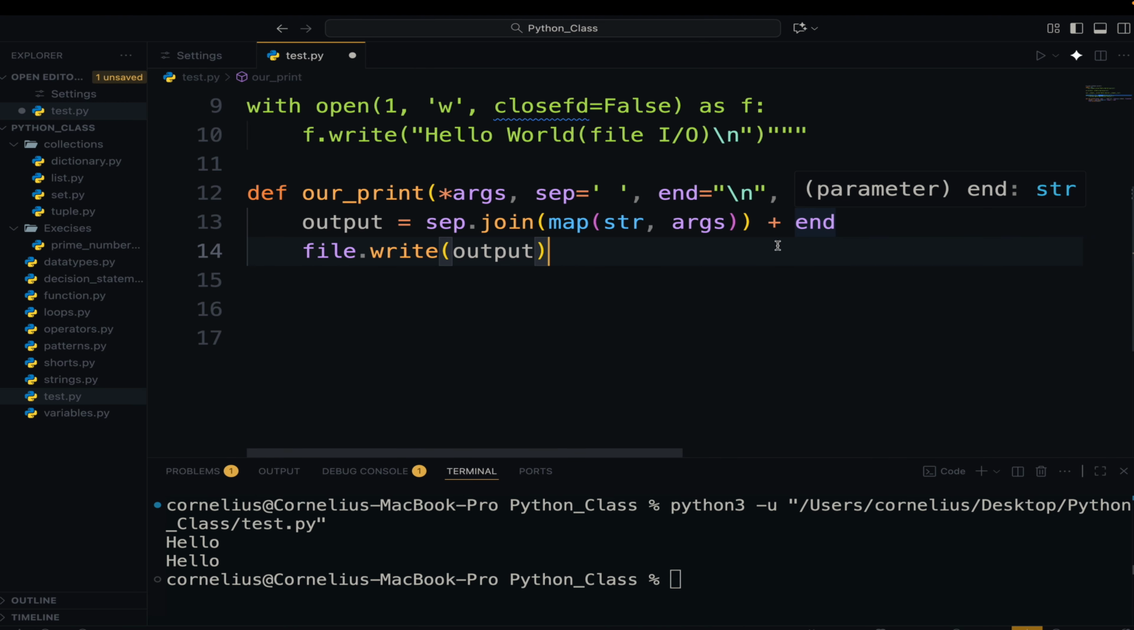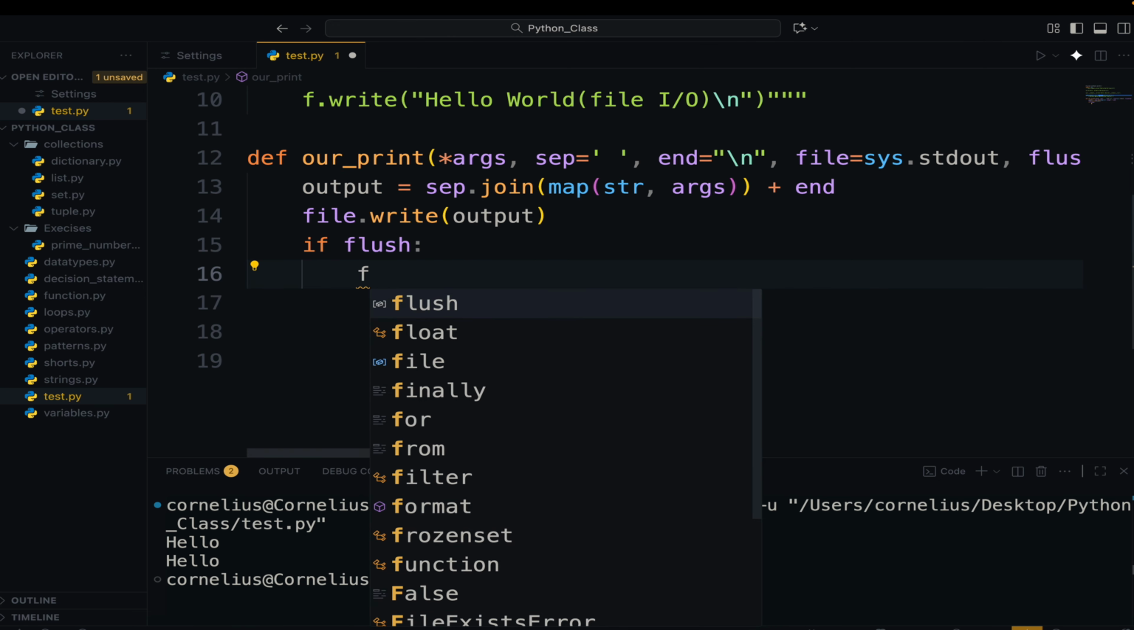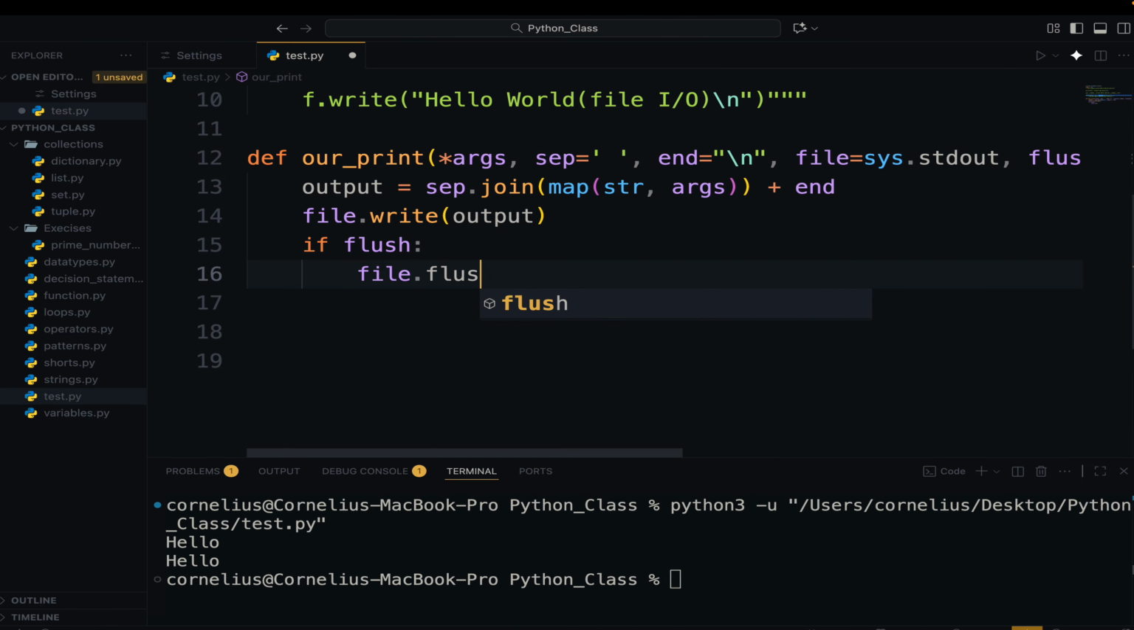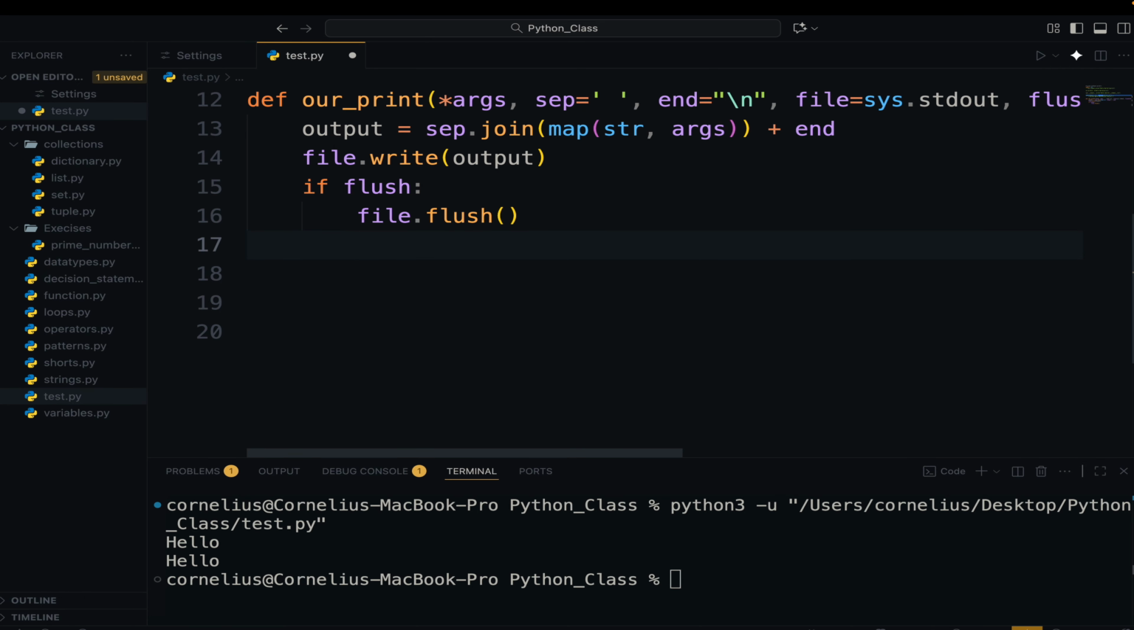One last thing, we want to make sure that it waits for us to run our program before it flushes. So we say file dot flush. I think this is a method, right? Good. So that's all. Now we can test our function.